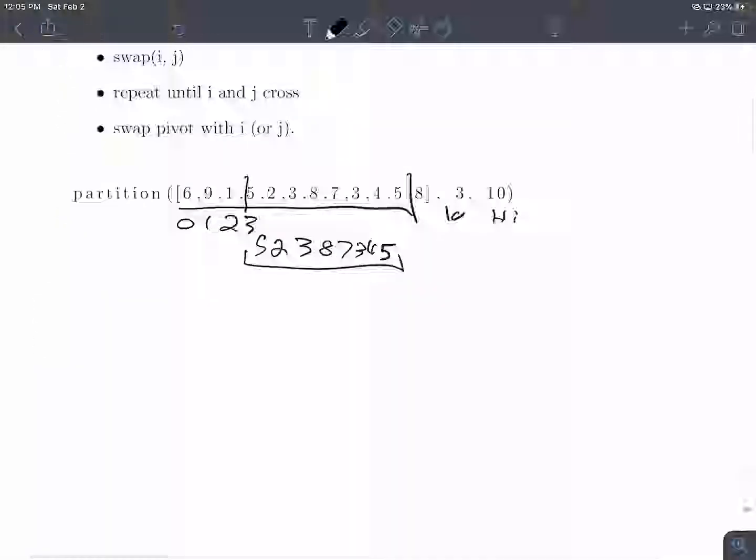Okay. And so easiest thing to do here is pick your pivot to be just the first element, which is what we're going to do. So 5 is going to be your pivot. So you can kind of leave that on the side. And then we're going to have the rest of our array, 2, 3, 8, 7, 3, 4.